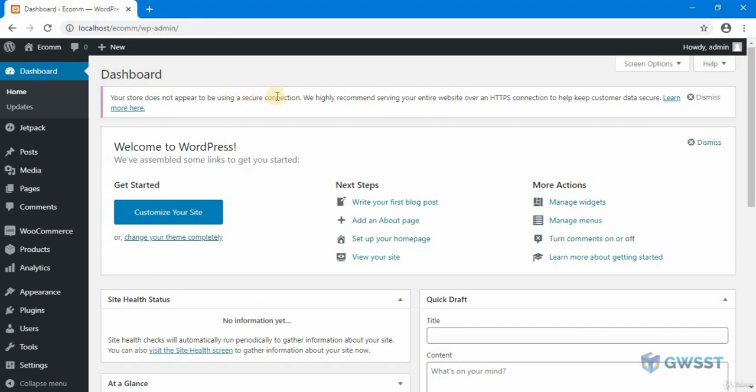I can see I'm getting this message: your store does not appear to be using a secure connection. We highly recommend you serving your entire website over HTTPS. This is because we are using an e-commerce website and we'll be doing transactions online, so WordPress recommends that we have an HTTPS certificate enabled on the site. Since I'm on localhost, that's completely fine. So just click on the dismiss button.